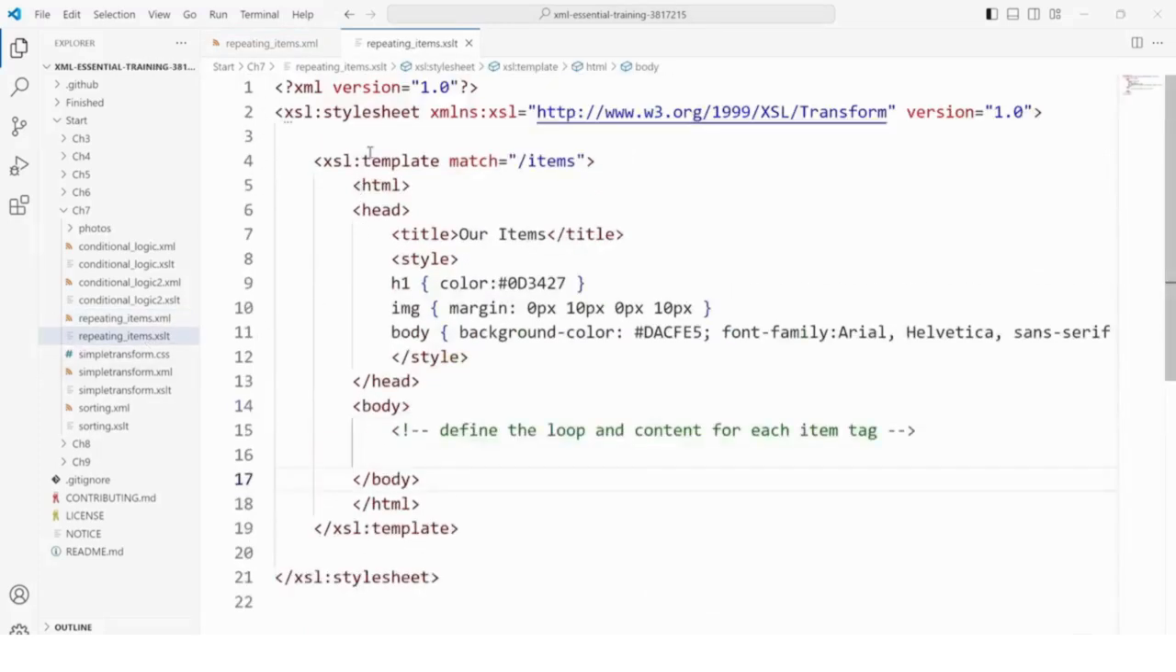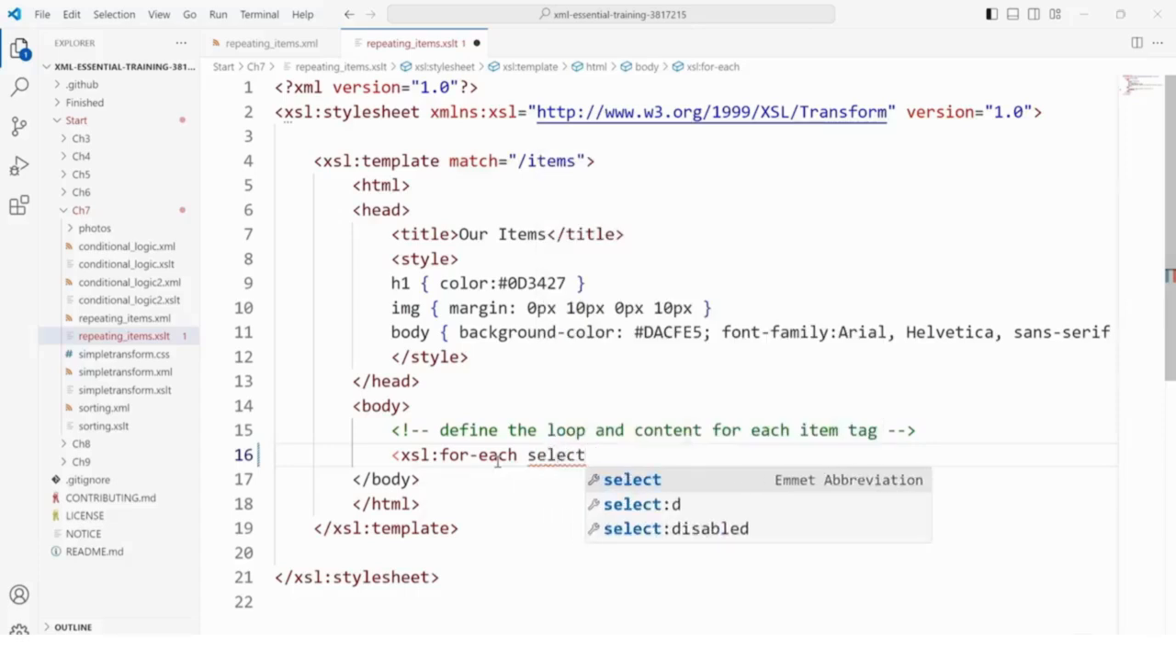So here we have our style sheet declaration and our template. The template is going to match the root items tag, and the template is generating some HTML content. What I'm going to do is use the for each tag in my template to build up an HTML structure for each of these item elements. So I'll add that code here. I'm going to put in xsl:for-each, and then I need to have a select attribute. The select is going to be item.